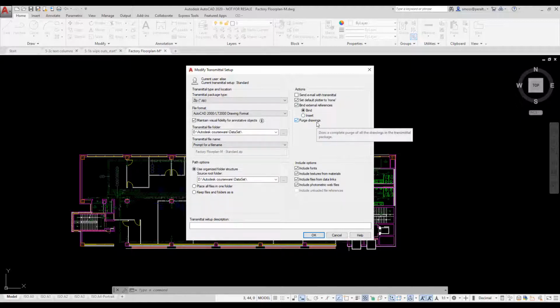I always include fonts, textures, files from data links, and photometric files. This ensures that the drawing will look nice. The recipient won't have to play the substitute the font game, which may mess up how dimensions and the text look. Photometric web files and textures from materials ensure that if they decide to render, the rendering will look okay.